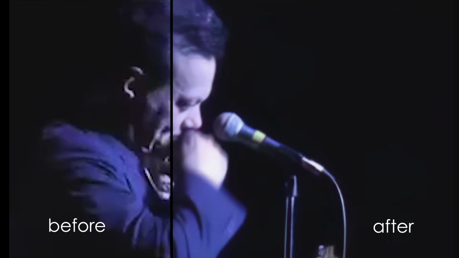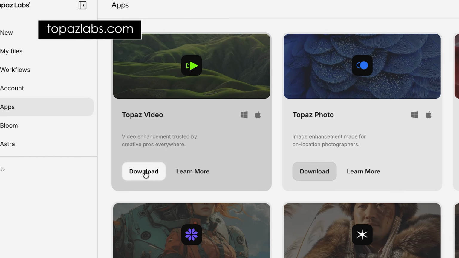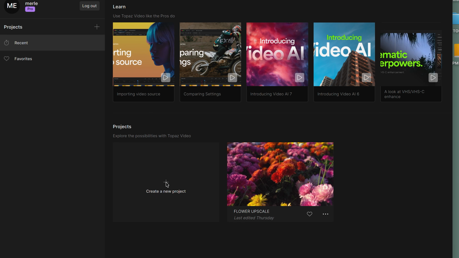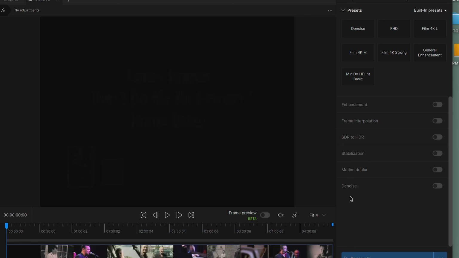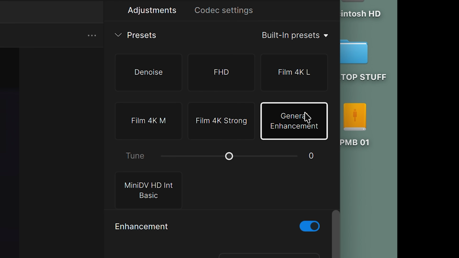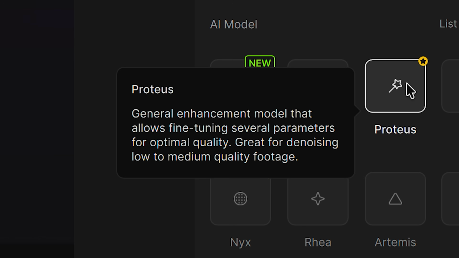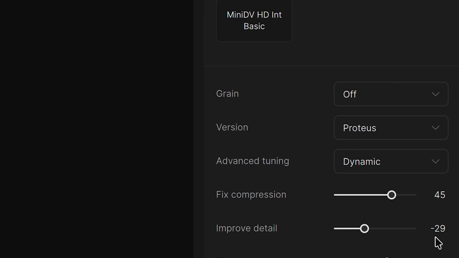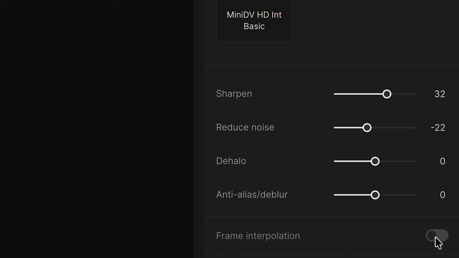So how do you actually use it? It's pretty straightforward. Go to their website and download and install the application, then open Topaz and import your video clip. Next, choose the AI enhancement that best matches the problem you're trying to solve. For example, you might choose noise reduction, upscaling, sharpening, or frame interpolation. You can even combine several enhancements into a single export.